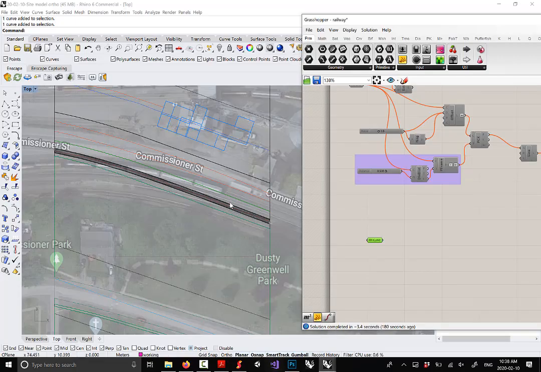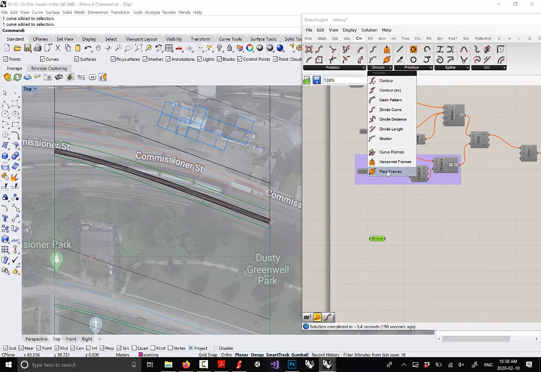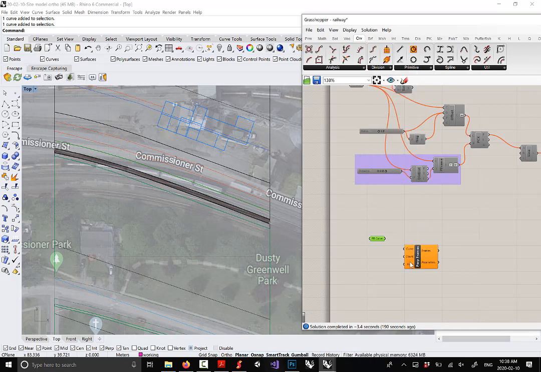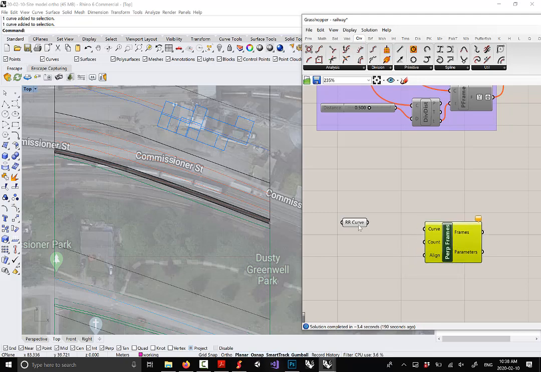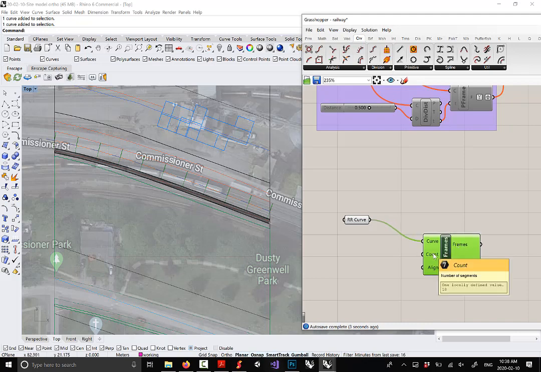So we're going to just start by working with our 2D curve here. We're going to go to Curve, Division, Perpendicular Frames. So generate a number of equally spaced perpendicular frames along a curve. And we will plug our railroad curve into the curve. Now you can see by default the count is 10.